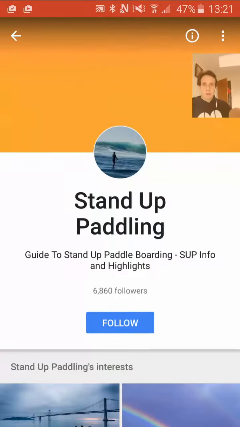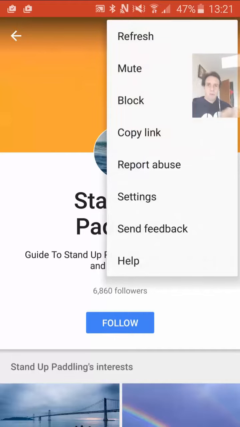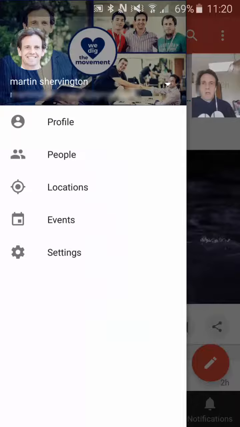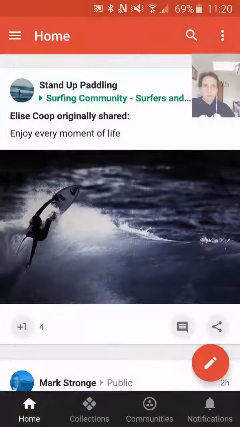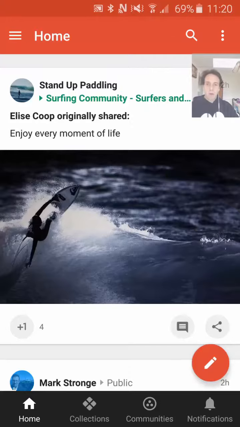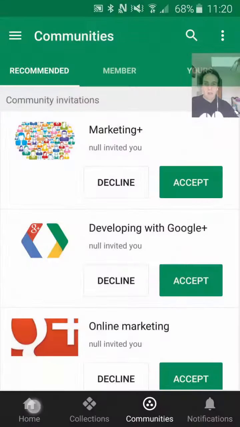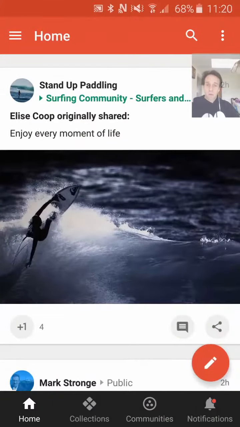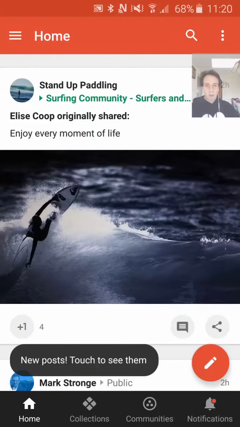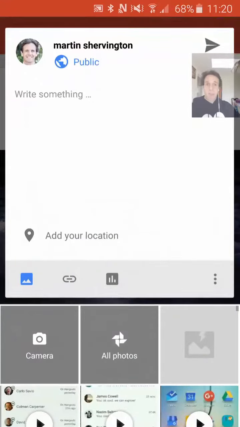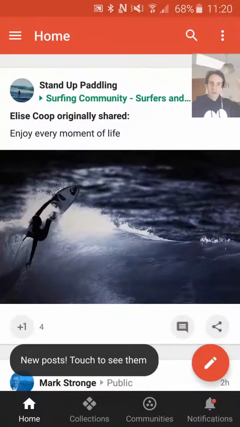Now, coming back there, if I click on the dots in the upper right, this is where I find to mute or block somebody too. Right, I'll come back to the other settings in a moment. Now, coming down to the very bottom, you'll see we've got home, collections, communities, notifications, that slides out. And you've also got just above there the little pencil or pen. You click that and you've got the ability to send a post. Okay, so that's the orientation, that's the areas of the app.